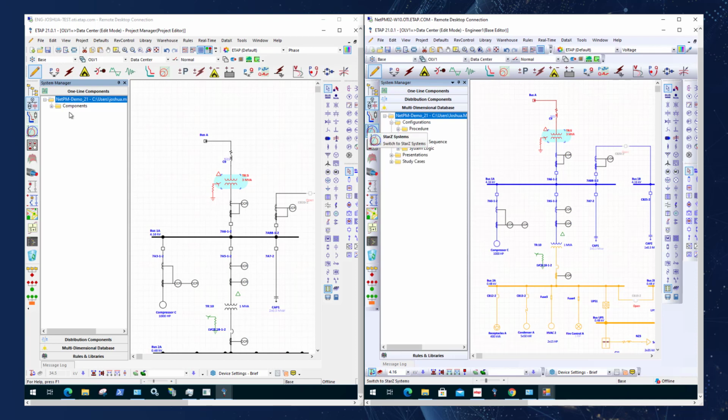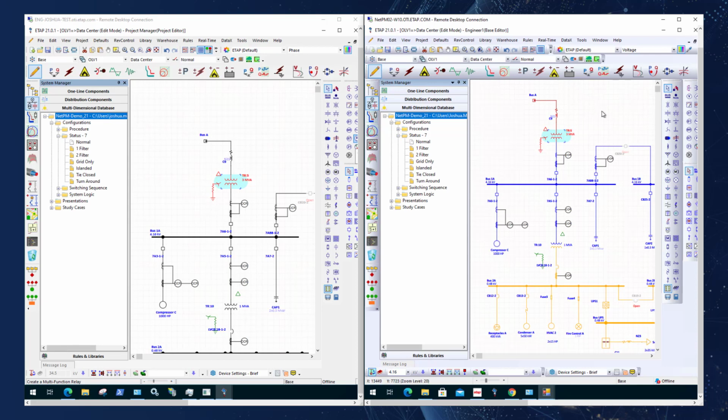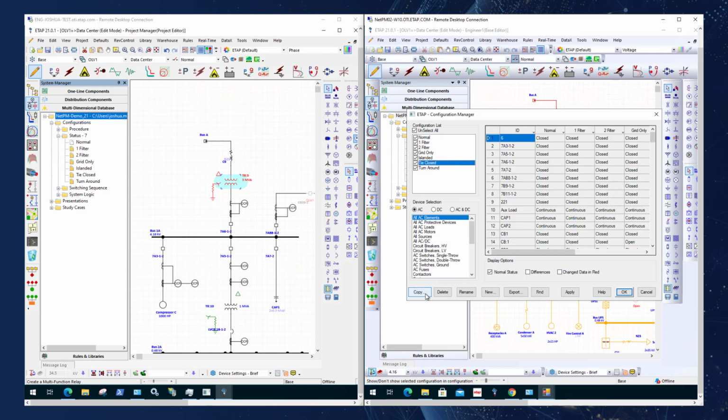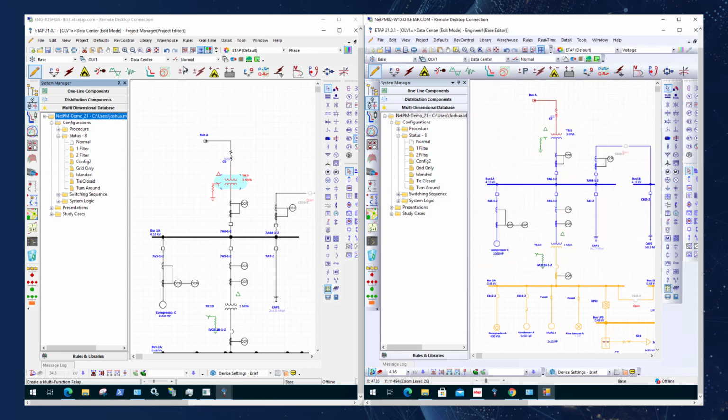Let's take, for example, first the configurations. Let's say Engineer 1 decides to create an additional configuration to this project. You can go ahead and go into their configuration manager, create a copy of tie-closed configuration, call it config2. And immediately the configuration is created also in the manager's project. Modifications to those configurations are seamlessly also synchronized.